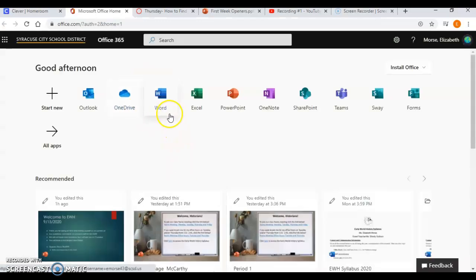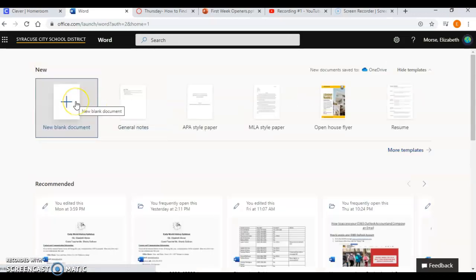We're going to be making Word documents like today. We're going to be creating and sharing PowerPoints. Okay? So today we're going to work on a PowerPoint. I'm sorry. Today we're going to work on a Word document. So click on Word. You're opening a new document.